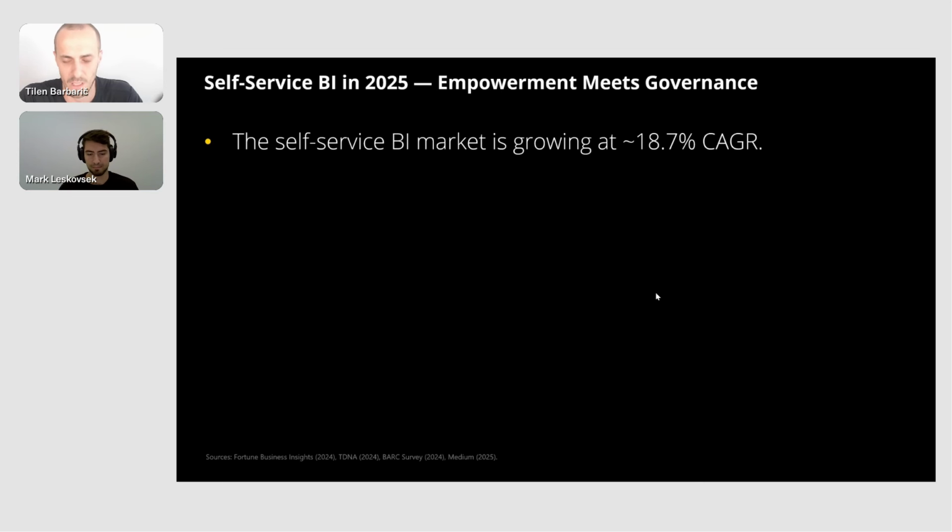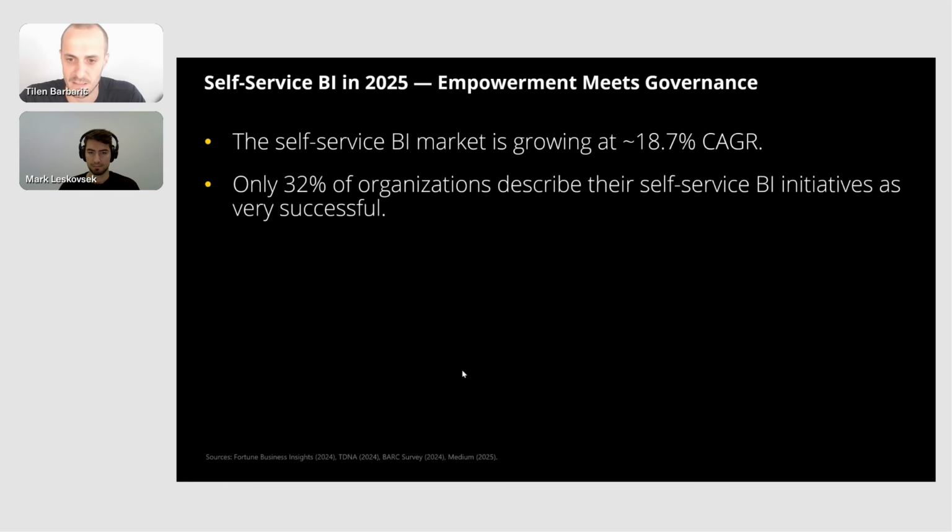The main goal is giving people across the organization the ability to answer their own data questions and make decisions faster. Now, in 2025, self-service BI still comes with major challenges. The market itself is booming, growing nearly 90% per year, yet only about a third of companies say that self-service BI initiatives are truly successful.